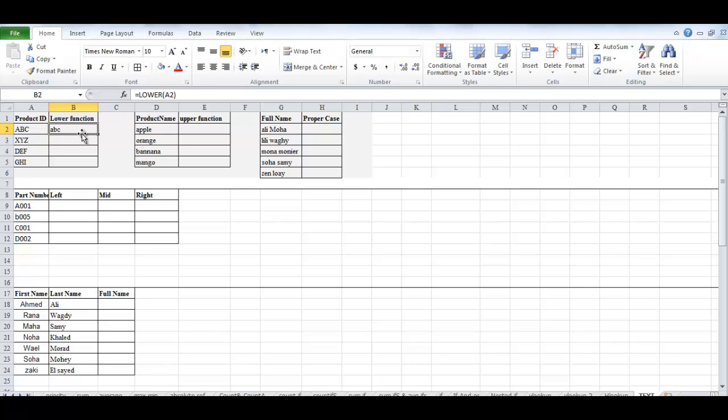You can see that it is converted to lowercase. The product ABC is now shown in lowercase. Once we have got the first one, we can copy it to other cells. By double-clicking the bottom left corner handle here, it will copy the formula to the last product that I have. Okay, that was the use of the lower function to convert text from uppercase to lowercase.